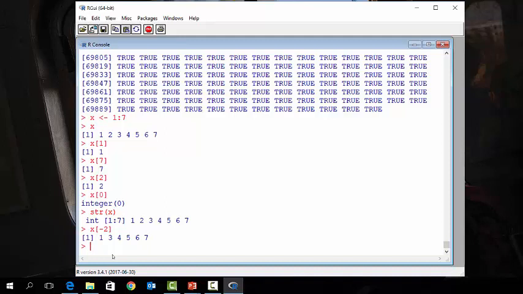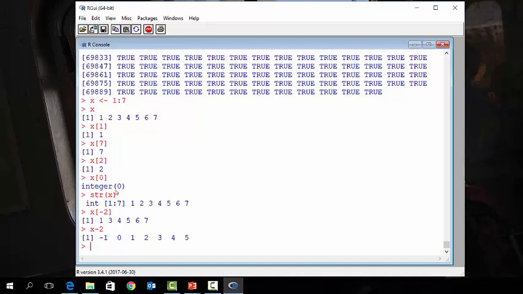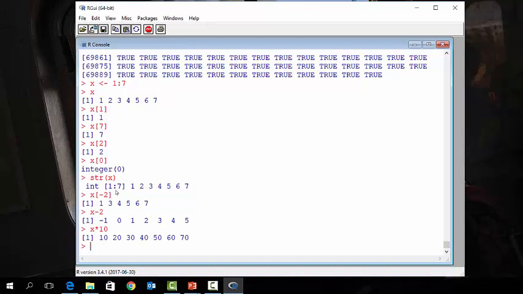I did x minus 2, and it gave me minus 1 to 5. You mean x minus 2? Yeah. It shows me negative from 5. It subtracts from each element, I guess, right? Yeah, it subtracts from each. For example, if we want to do x times 10, then it multiplies.